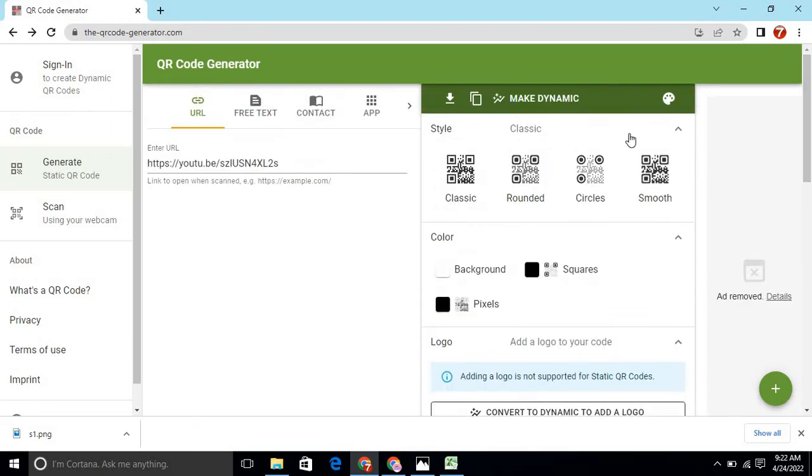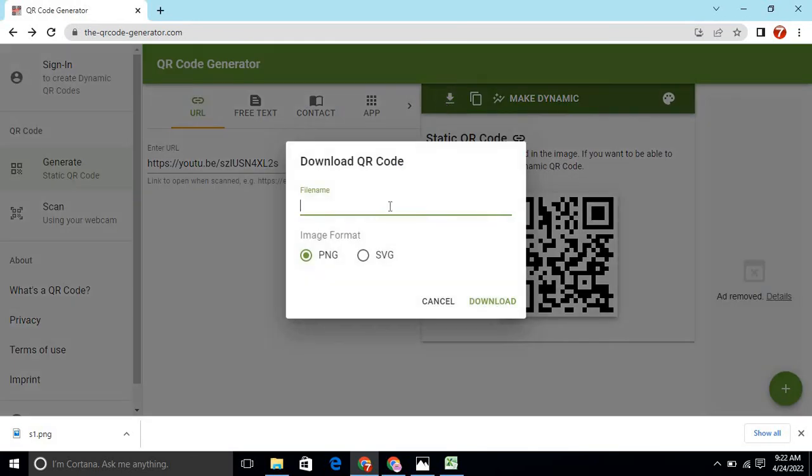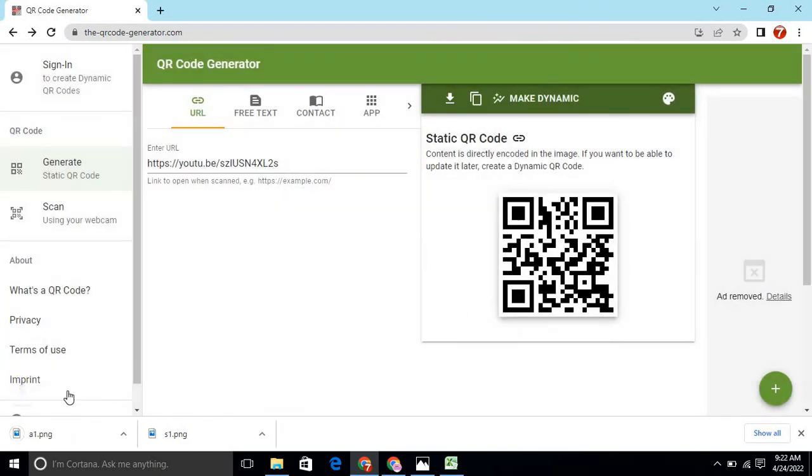If you want to add various options to your QR code, you can select them from here, and then finally you have to download. So this is the QR code for my video. I will just download it. You have to give the name here, and this file will be downloaded. You see it is downloaded here.